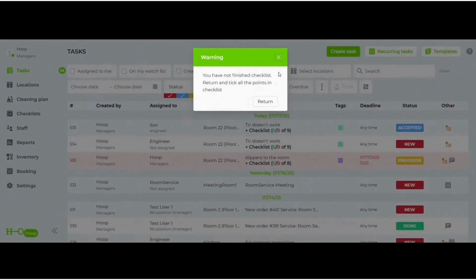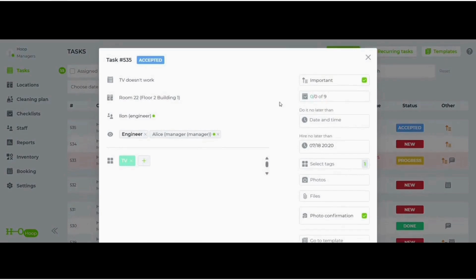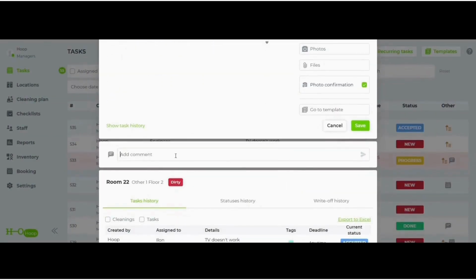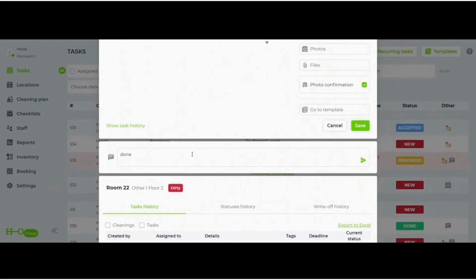Comments. Use comments to communicate while the task is in progress. The employee will receive a notification for every new comment. Comments can span multiple lines. Press Enter to add a line break. Links can also be added to comments.